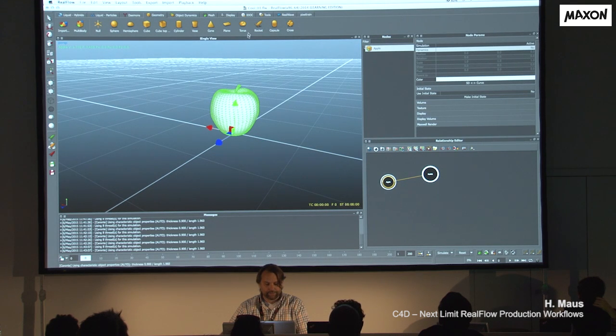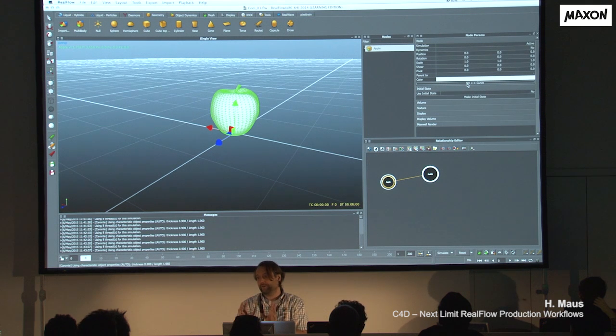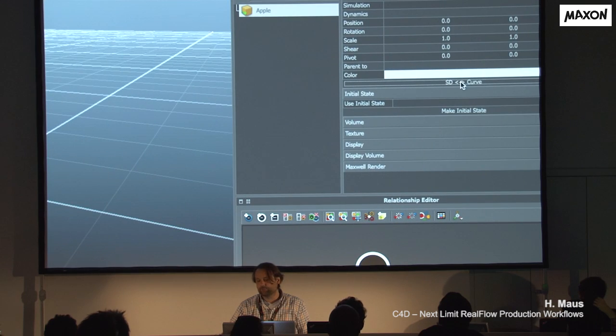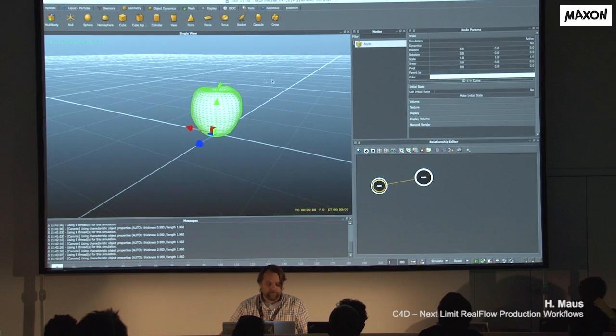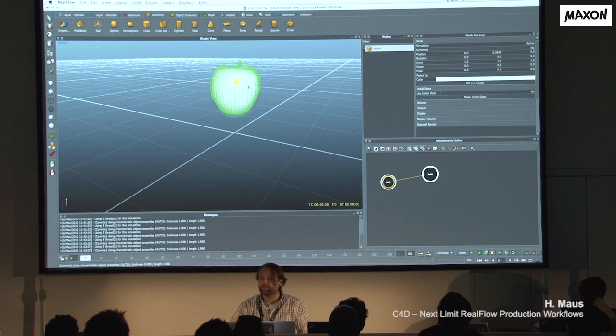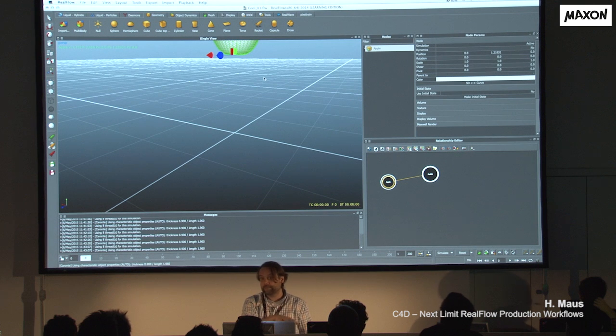This SD file, I can't do anything with it, because it thinks maybe Helge has done some great stuff in Cinema, so I can't change this at the moment. So you have to convert it to a RealFlow object, and this is done by SD to curve. If you do this, then you can play with your apple like you want. Otherwise, it's fixed to the animation you've done in Cinema 4D.